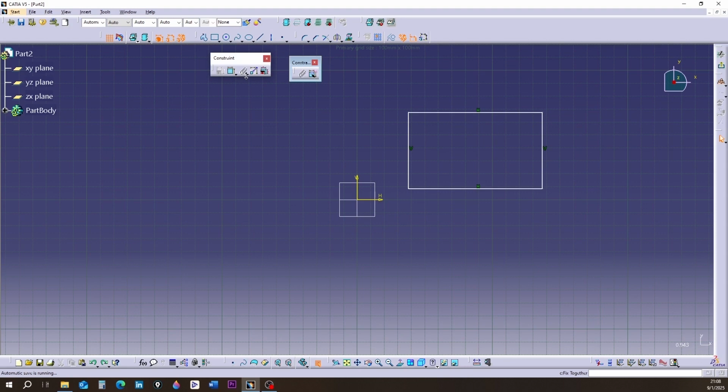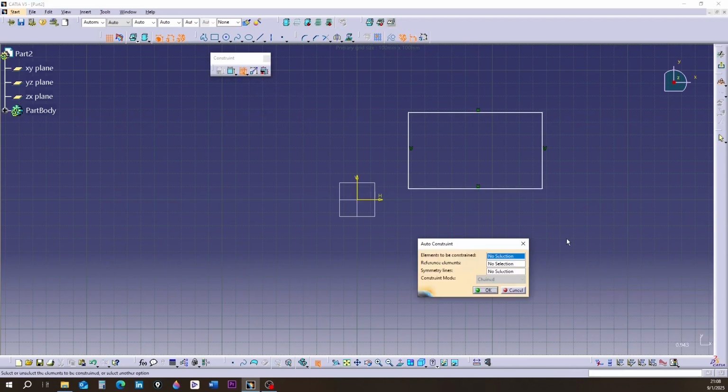This command is located under the fix together command. Click on the command until it turns orange. The auto constrain window opens. There are 3 sections in this window. The upper section is called Elements to be constrained. There is a box in front of it. Currently, this box is blue.